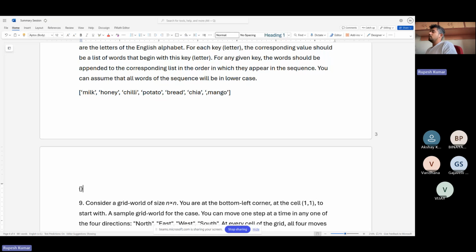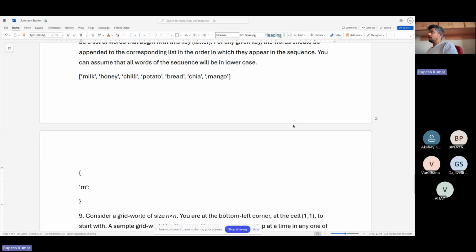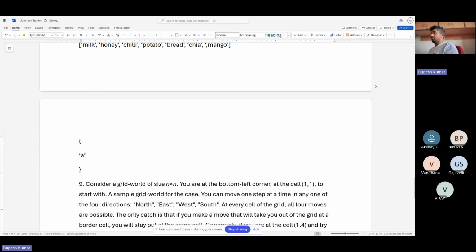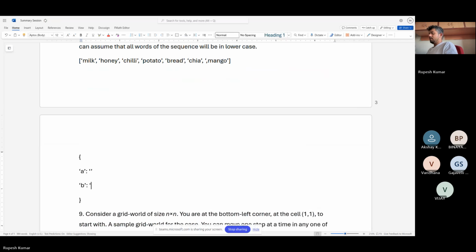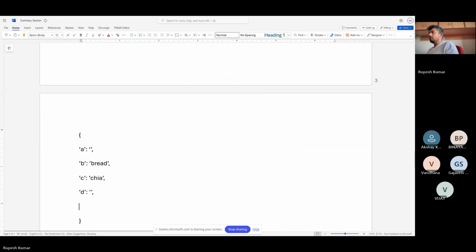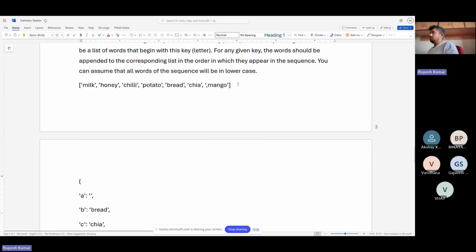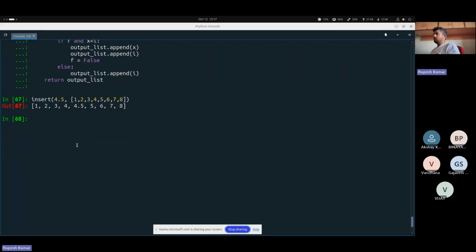Fine. So what you have to do, you have to create a dictionary whose keys are letters of the English alphabet. So for A, it's blank. Then for B, it would be bread. Fine. Then for C, it would be chia. For D, it would be nothing, so basically blank. For E, and so on. Fine. You have to create a dictionary, something like this. And how to do this in Python. This will also help you to understand dictionaries in Python.